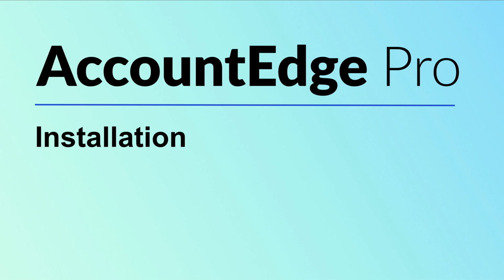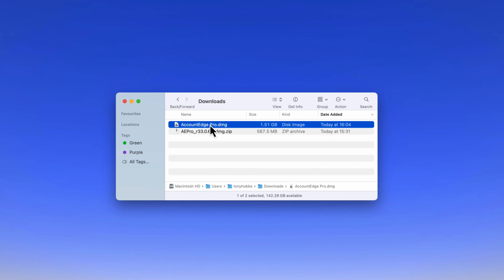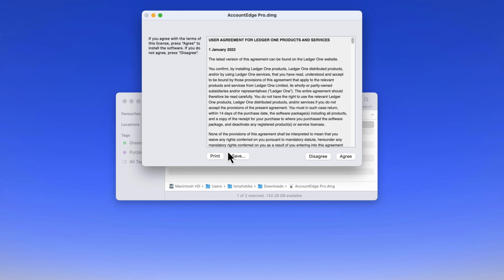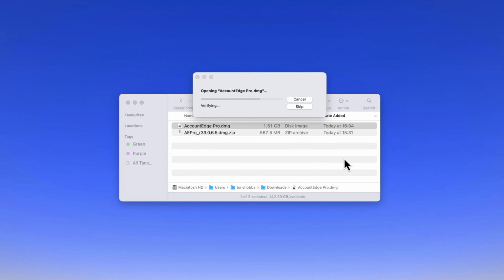Let us show you how to install AccountEdge Pro. After you've downloaded the DMG file, double-click on it. The first step will be to agree to licensing. So just click the Agree button. You can print or save this file if you'd like. And the installation process will begin.